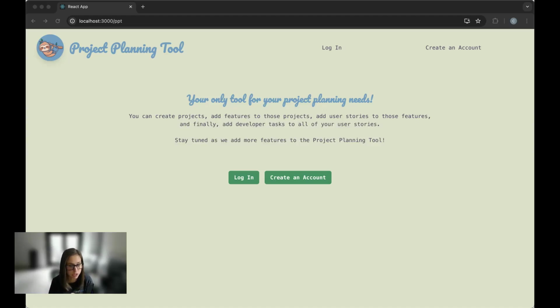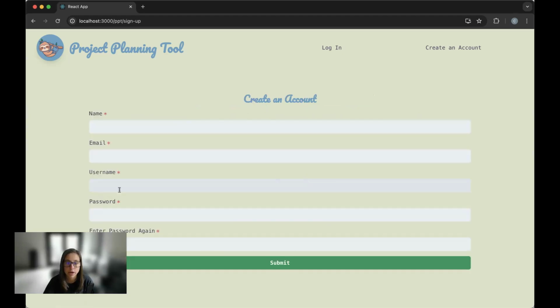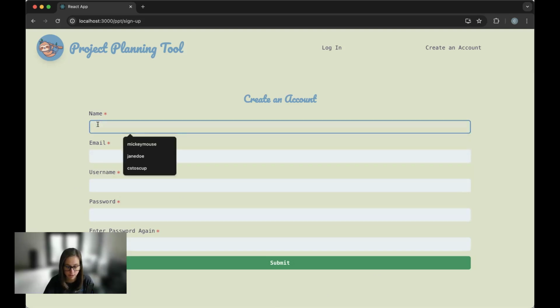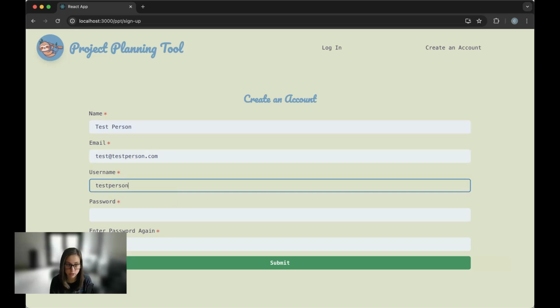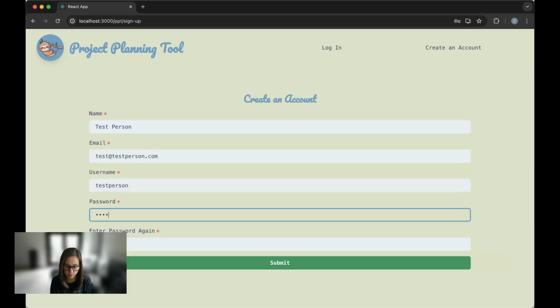So the first thing that users need to be able to do is create an account. Okay, so I'm going to walk you through that user story and what that looks like. All right, so when we create an account, we need to have a sign up form here. Okay, so I can go ahead and sign up and I'm just going to do test person, test at testperson.com. Let's call them test person. Make my password test person as well.